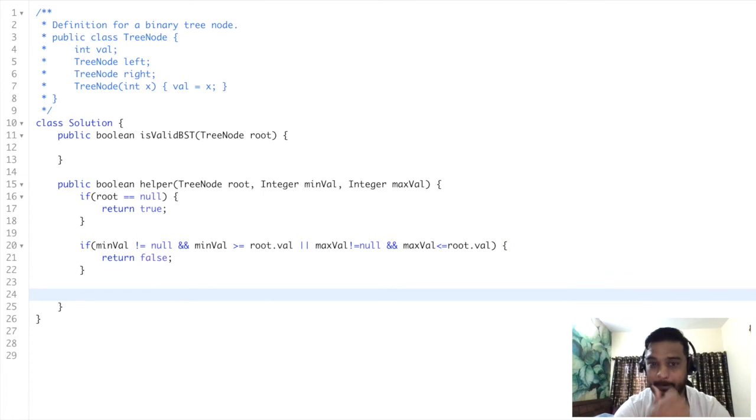Otherwise, we'll continue toward the left subtree and the right subtree. To do so, we can call our helper function, so we'll use recursion. We'll call root.left, and when we go on the left hand side, we update our max value. So our min value would remain the same, and the max value will be root.val.